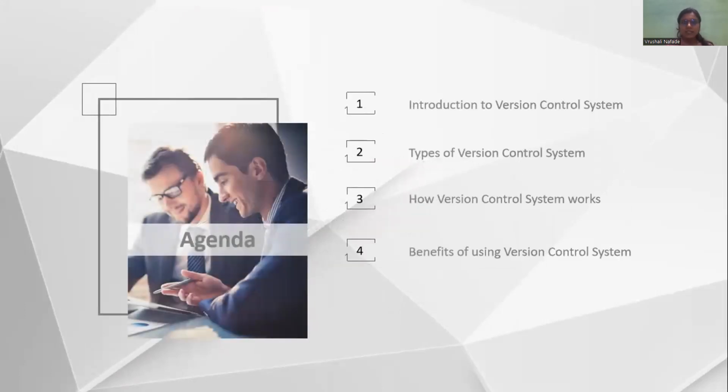So, today's agenda is first we will see what is version control system. Then we'll see the types of version control system. Third, we'll see how version control system works. And fourth is benefits of using version control system.